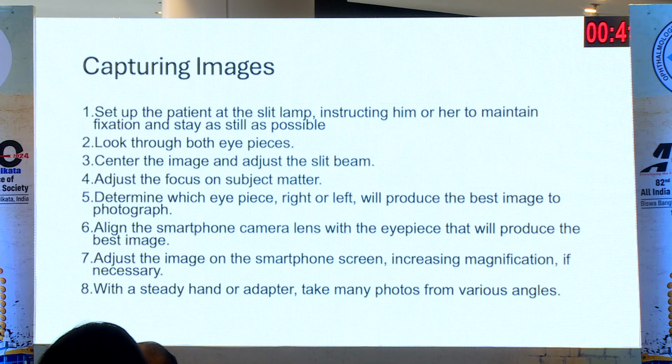So how do you capture images? You set up the patient at the slit lamp, instructing him or her to maintain fixation and stay as still as possible and not to move the eyes. Look through both the eyepieces, center the image and adjust the slit beam, and see that this is the proper frame you want to take. Adjust the focus on the subject matter, and then determine which eyepiece is giving you the best picture, whether the right or the left, and then align your smartphone camera lens with the eyepiece that will produce the best image.